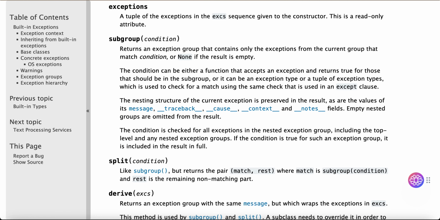subgroup(condition) returns an exception group that contains only the exceptions from the current group that match condition, or None if the result is empty. The condition can be either a function that accepts an exception and returns true for those that should be in the group, or it can be an exception type or a tuple of exception types, which is used to check for a match using the same check that is used in an except clause. The nesting structure of the current exception is preserved in the result, as are the values of its message, traceback, cause, context, notes fields. Empty nested groups are omitted from the result.